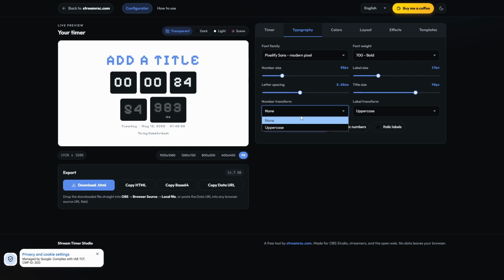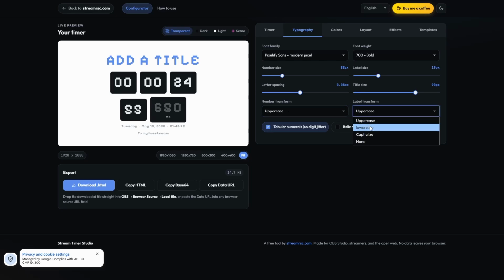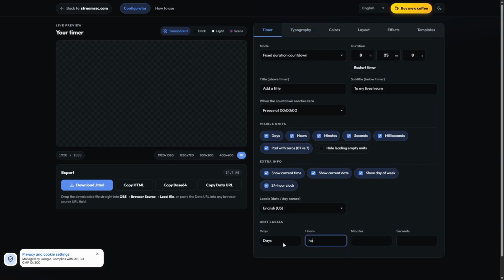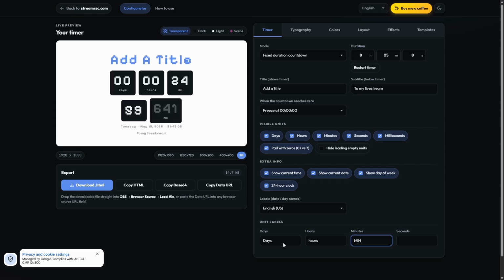Now, of course, there are some fonts that have a variety between the uppercase and lowercase on the digit as well. So I just added this option for you. And for the labels, again, you can use lowercase, you can use capitalization. Let's just add them back. Days, hours, minutes, and seconds.